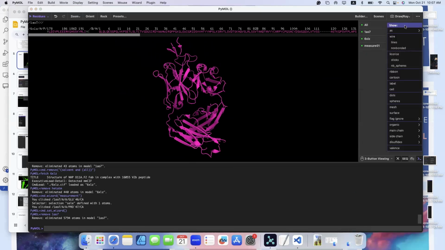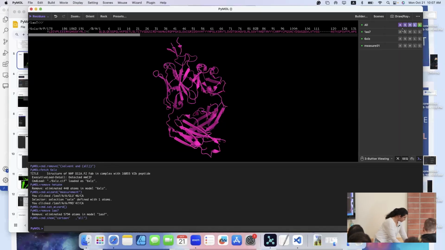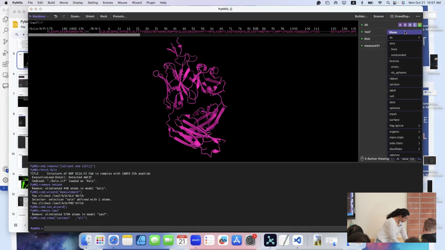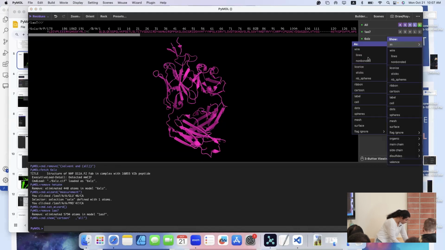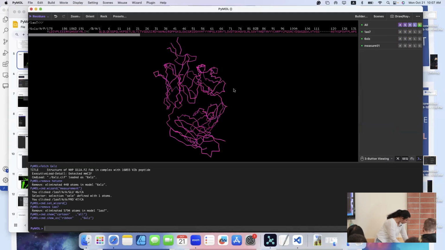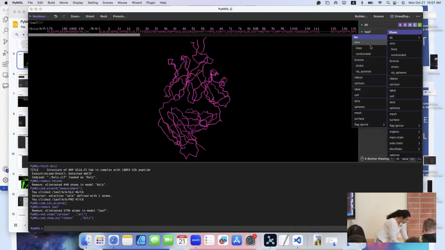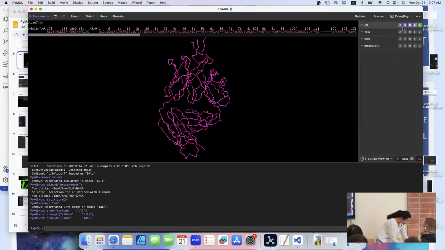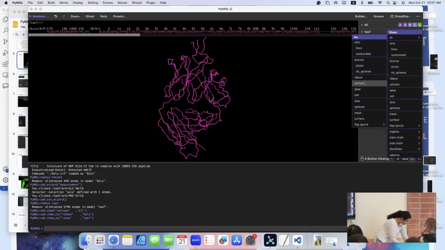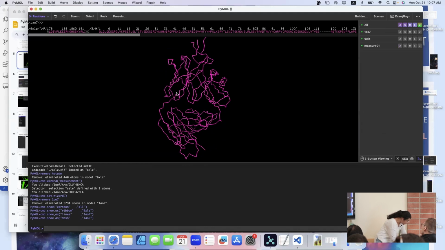S is for show, and so this is going to be how you see your protein or your ions or whatever it is that you're looking at. So right now we're in cartoon view, so we can see the beta strands and the loops and the alpha helices. If I do show as a ribbon, it's going to switch to this, where it just forms a line through all the C alphas. If I do lines, it's basically the same. I can do mesh.